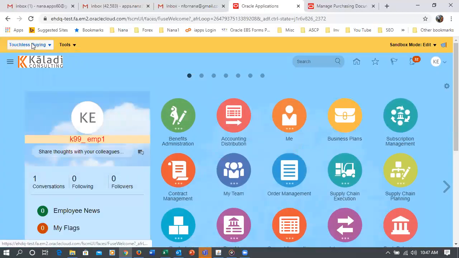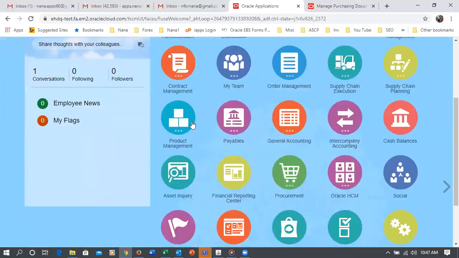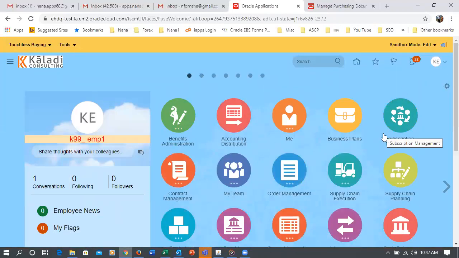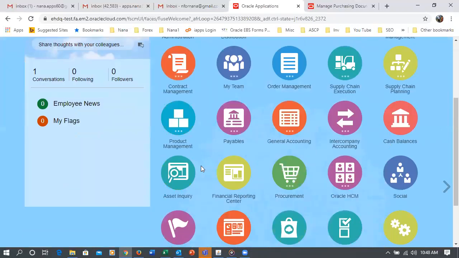So you can now see the touchless buying sandbox is coming. Go there. Now let me open up my page, and then I will customize the page. Go there, click on it. Once you go there, whatever has been hidden will all be shown. The hidden ones on the springboard will all be shown on the touchless sandbox.